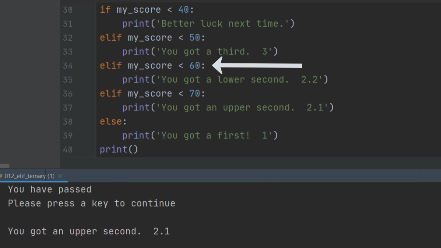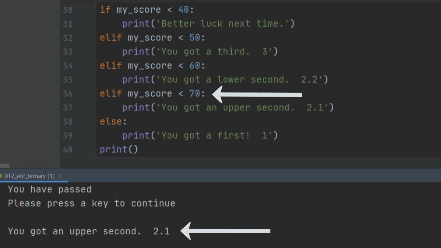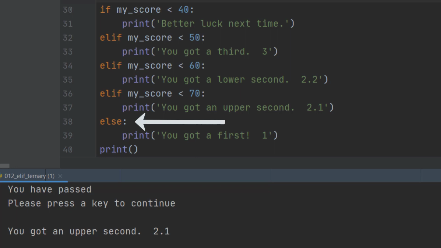But it's still got no luck. My score is still above that. So it goes on to the next ELIF. If my score is less than 70, well, it is less than 70. It was 67. So now it prints, you got an upper second. And because it's found one of the conditions that's correct, it ignores the else.